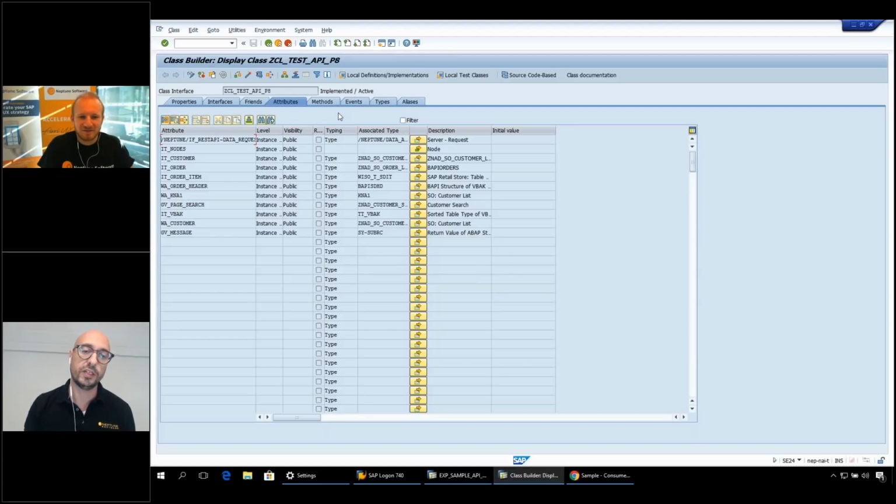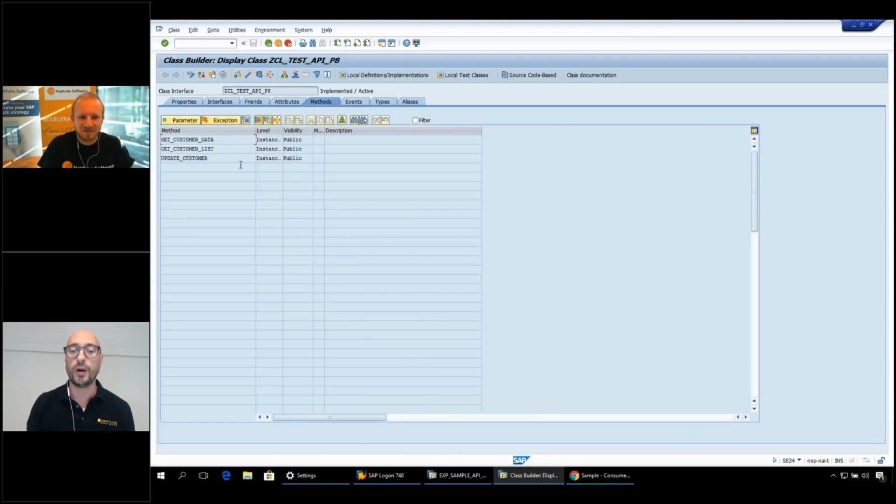the class operations. And what are these class operations? They are nothing more than the public methods that you have available here. So you see you have get customer data, get customer list, update customer. So this can be 3 different operations on your REST API. But how do you build this?